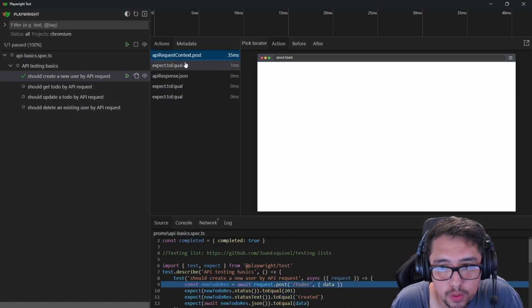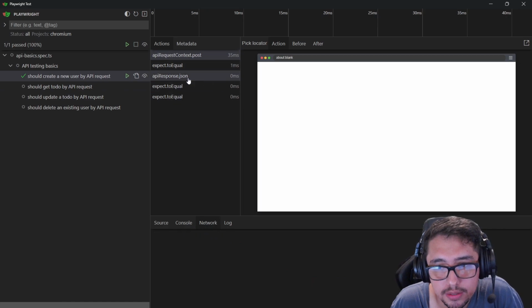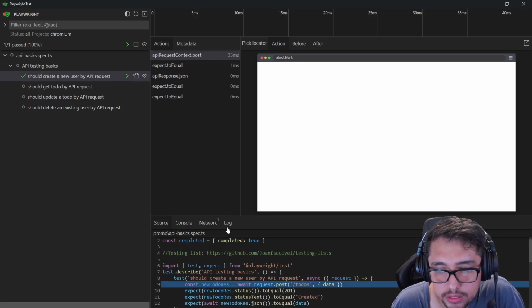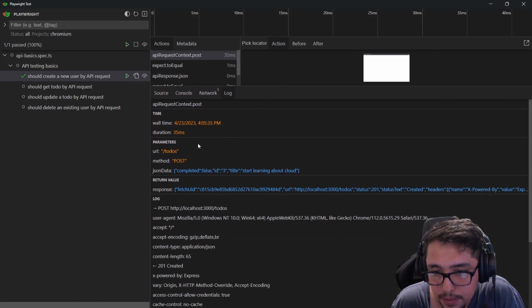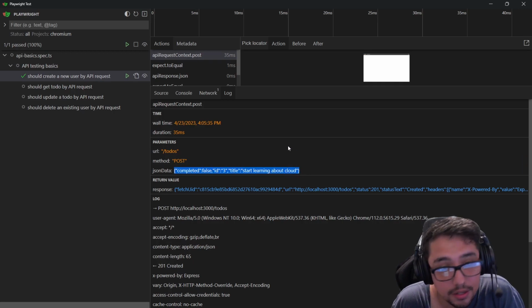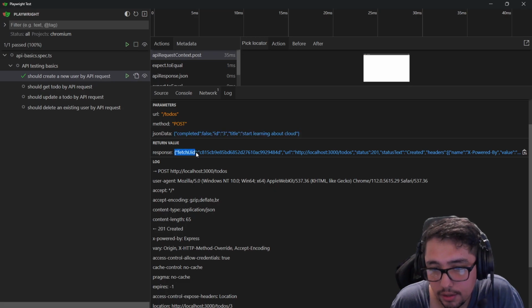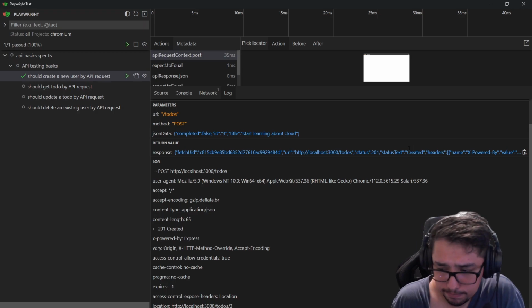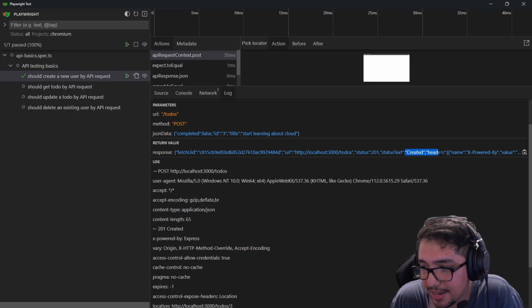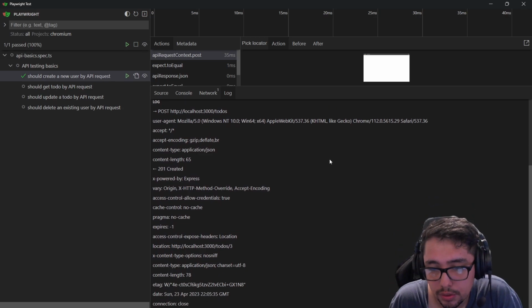Let's analyze also what the Playwright framework is presenting us here. So the first thing is the API request context post. You can see all the details here in the log part. Basically, I'm just sending this to the to-dos endpoint. This is the post method. This is the JSON data that I'm sending for the post, and also here you can see every single detail for the response. For instance, the URL, the status 201, status text Created, and so on. That's all the details that you need to know about the response.